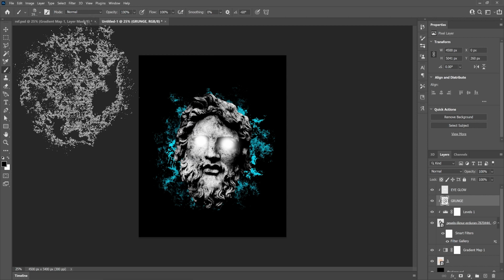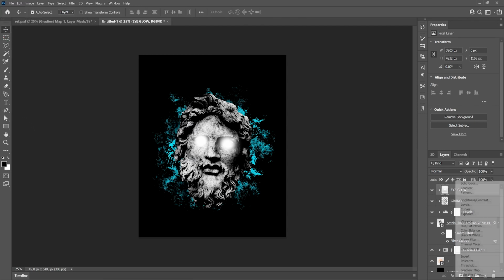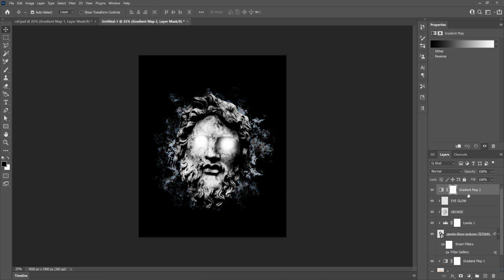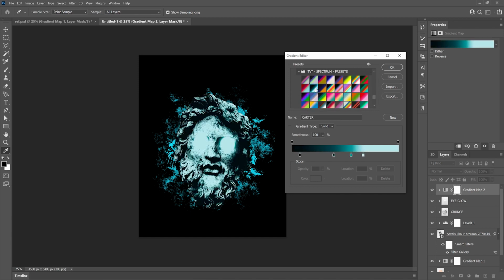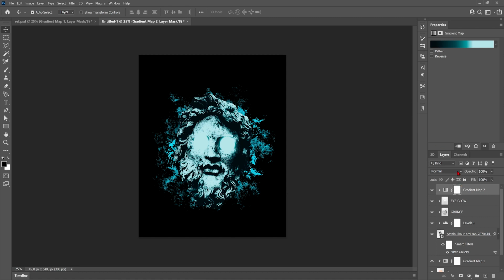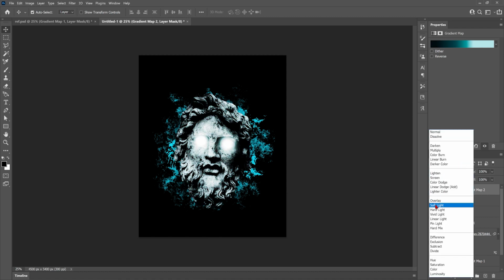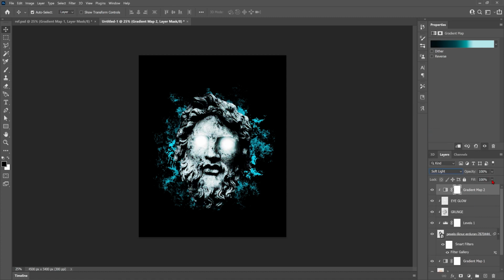But there's one other thing I want to do to him and that's add a gradient map to give him a faint hint of blue rather than the gray he is now. Remember to clip it so it only affects our boy and I'm just going to find a gradient I like. So the gradient is obviously pretty extreme at the moment. If we change the blend mode to soft light and lower the opacity, we can find a nice balance.